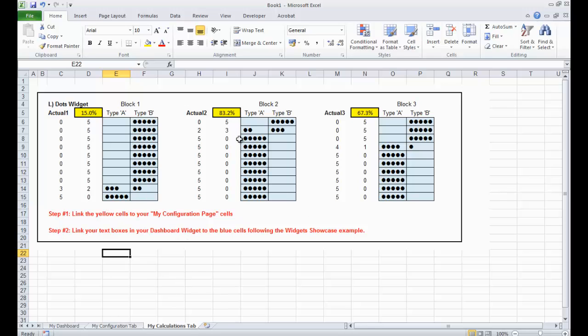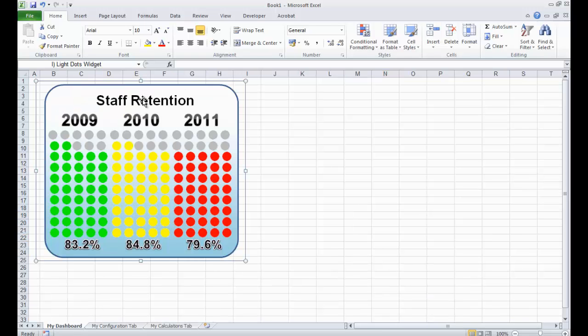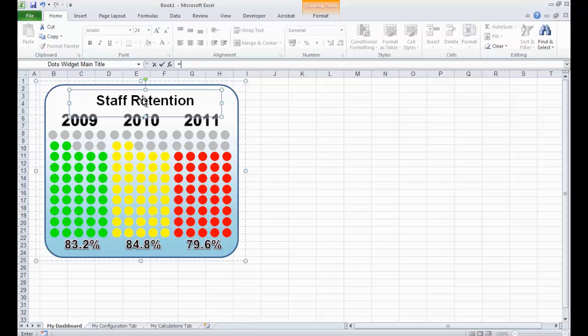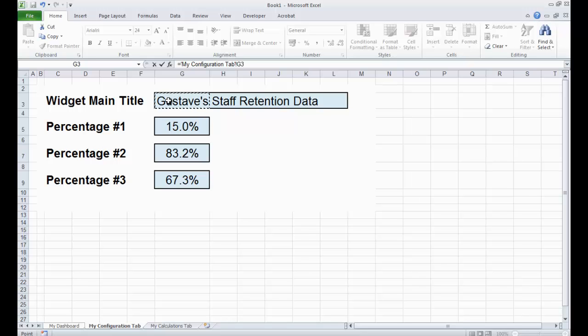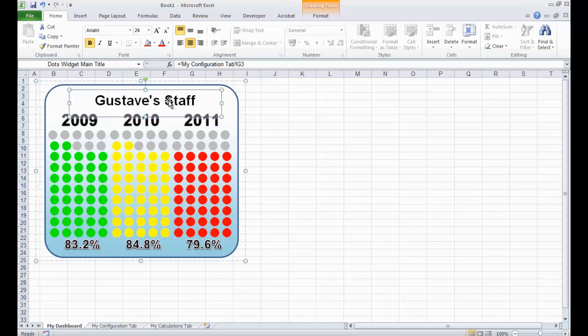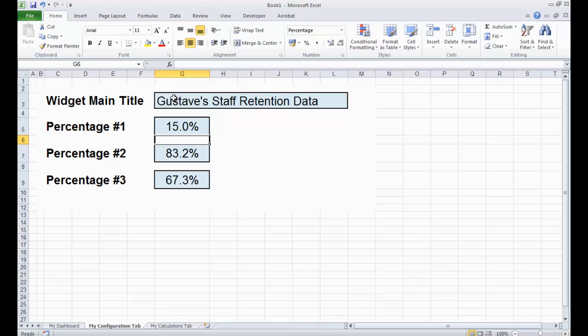Link your text boxes to all this lot. First of all, let's link the title. Just click on the text box, hit equals, come over here, click the main title. Here we are, Gustav Staff. I'm going to drag that down a bit. Retention. It's not going to fit nicely, is it? Maybe it's going to fit this way. Let's drag it out a bit to the sides. You know what? I'm just going to call it Staff Retention Data.